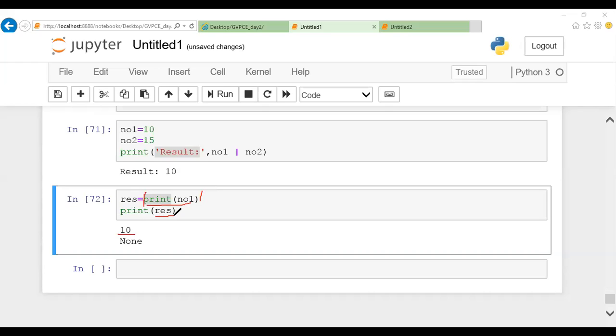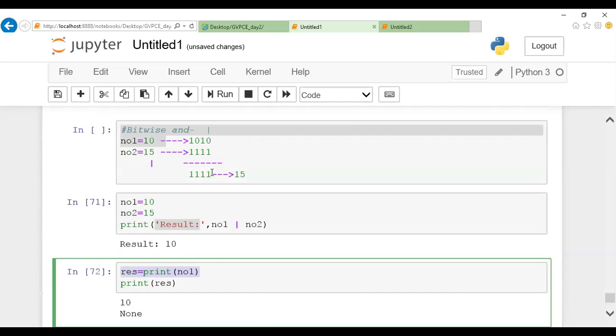Clear with it? Come on, is it clear? Okay, I guess you people are clear, right? Okay, good.